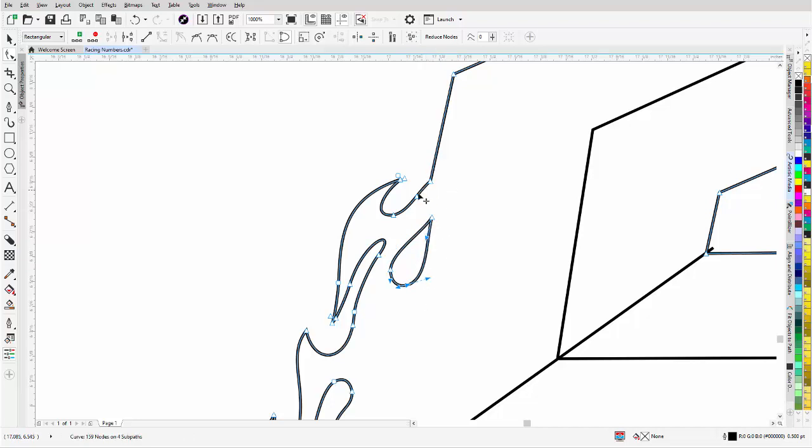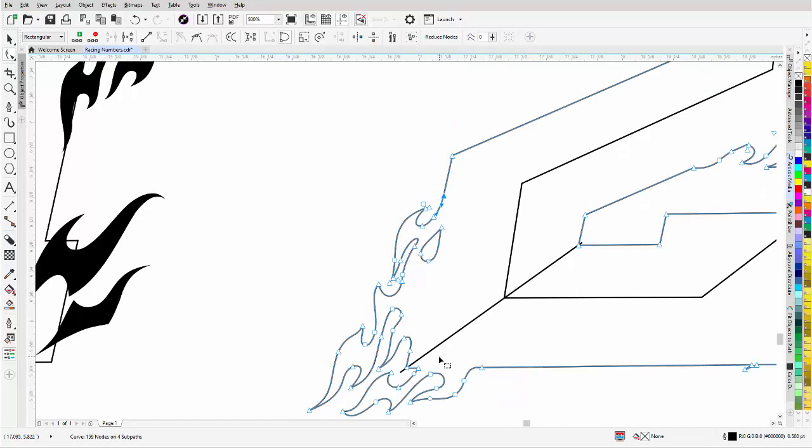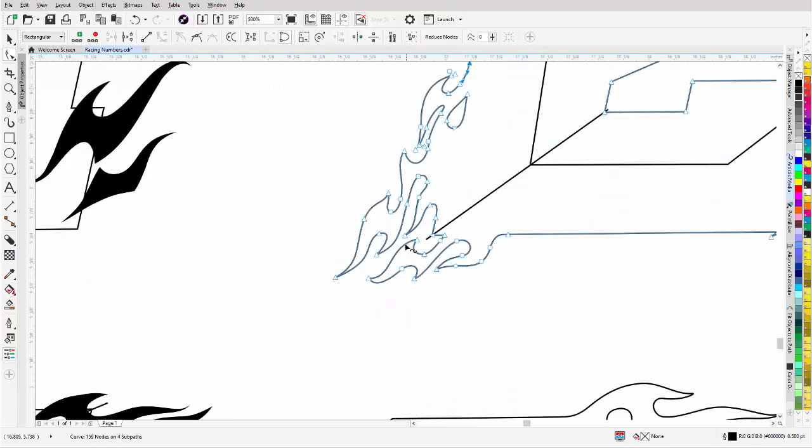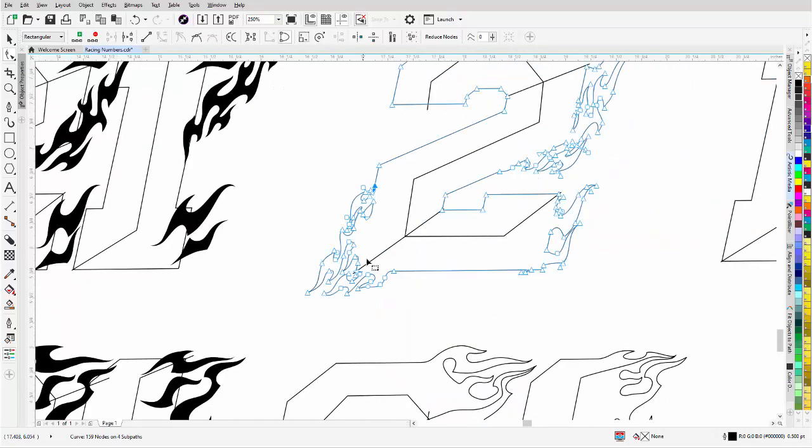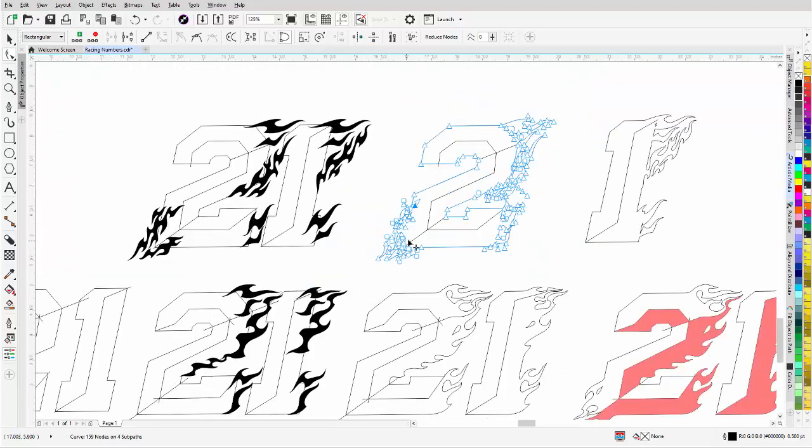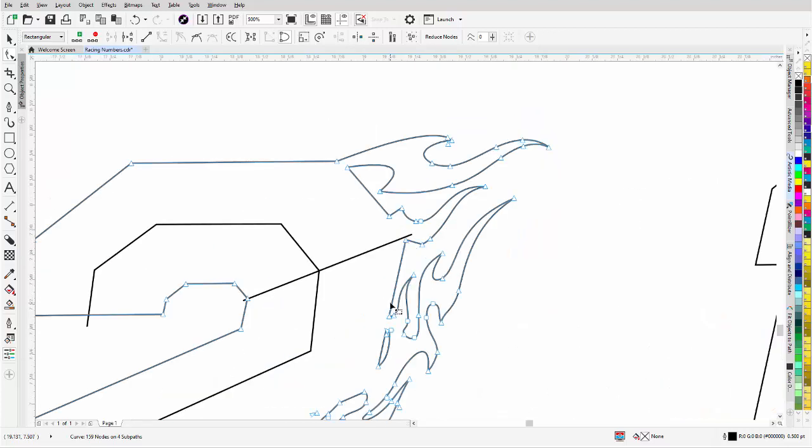Come here, so we go smooth. Double click, drop a node there, double click, and that'll become a curve. Check my control handles to smooth that out. And that's going down that way. Now I can see how my flames look coming off the front bottom corner at the left of the number 2. Then I can come over here to the top, see what's going on here.